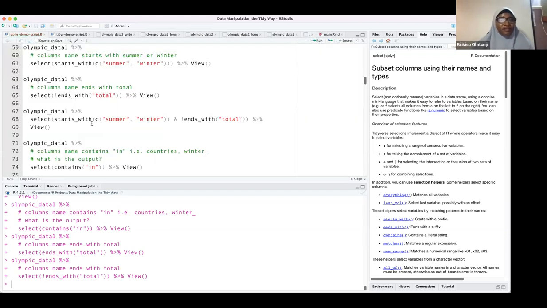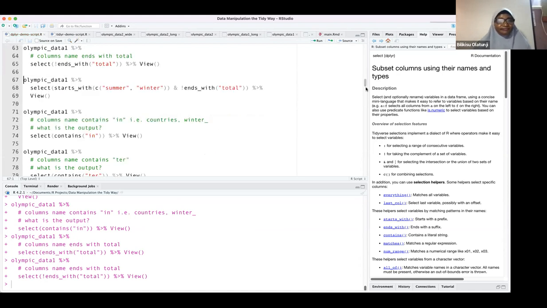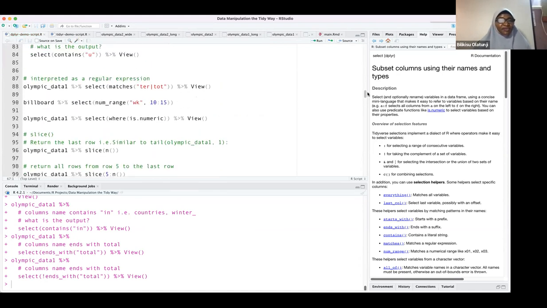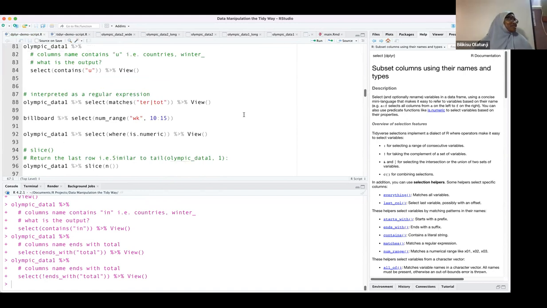So we're moving on. Let me look at this; I will explain. I'm not going to run the code so that we can go to other aspects of dplyr. So here is like a regular expression. Another one is using the billboard data set that we used earlier. I want to select a numerical range of columns, but they are actually starting with this, WK, number.